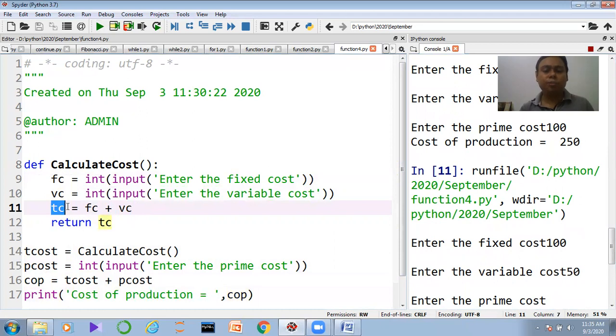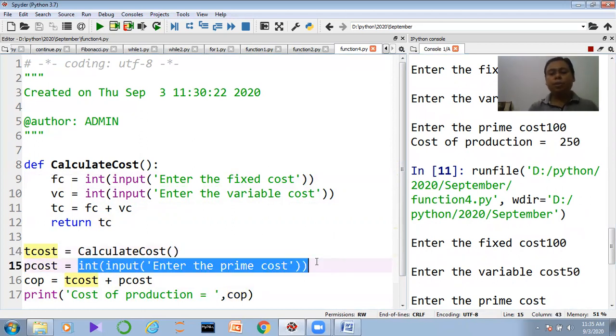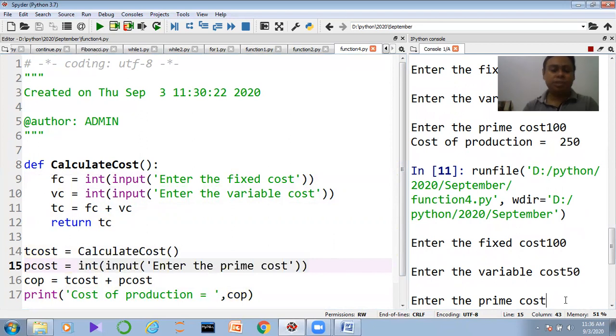TC means total cost, but this TC is keeping the data and it is returning the data to whom? It is returning the data to the T cost. Now T cost is keeping the data, total cost. After that, what will happen? P cost, I am entering the P cost. P cost means prime cost. Suppose the prime cost is something like 200. I am entering prime cost equal to 200.